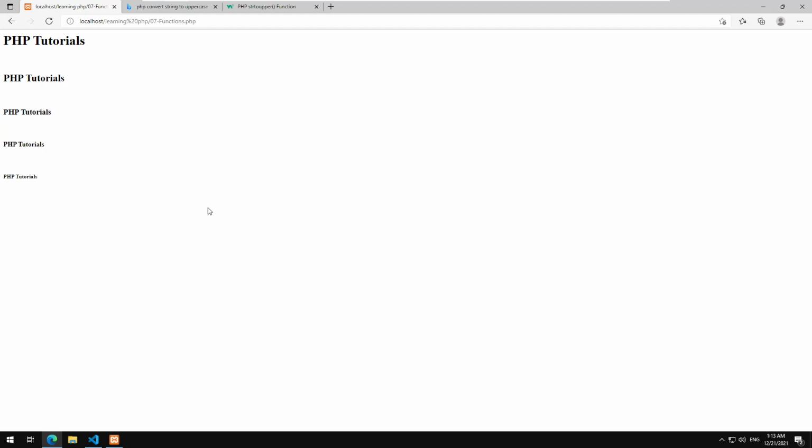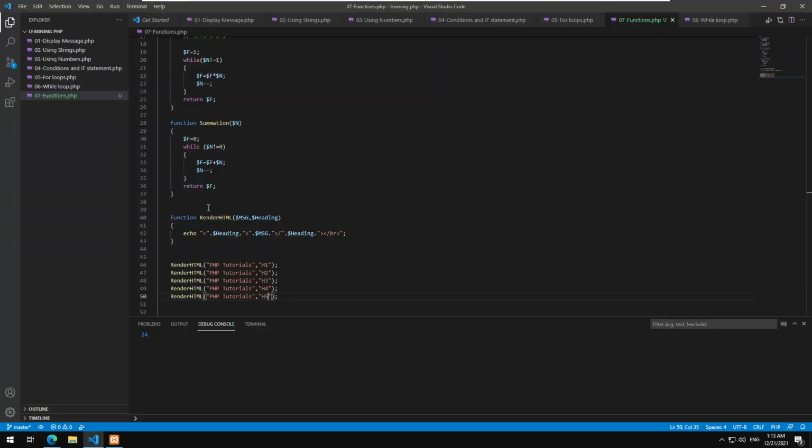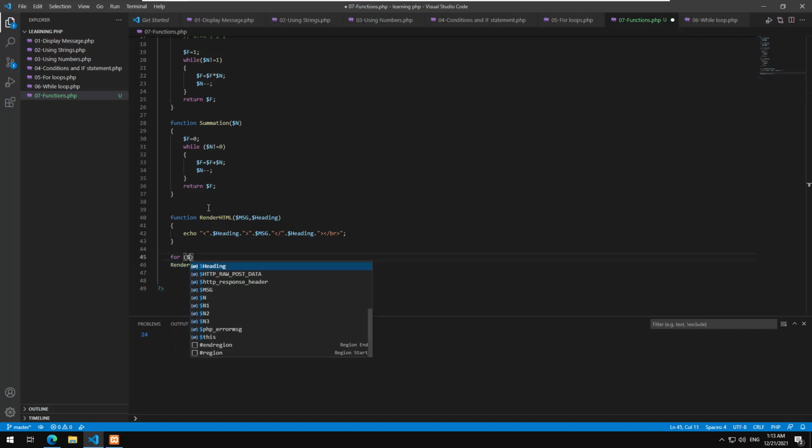You can see how it works like this. Or even better, I could just say for I equals 1, I smaller than 10, I plus plus. I will just call render, and since I goes from 1 to 10, I will call this function 10 times.